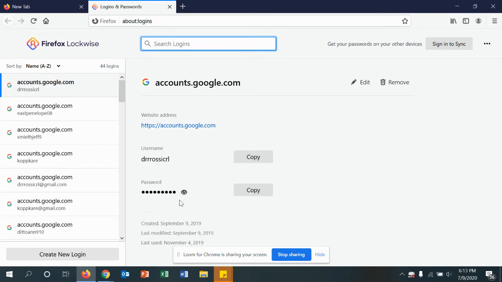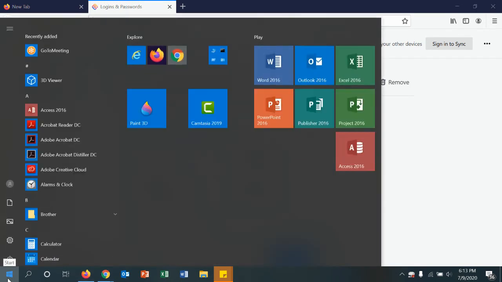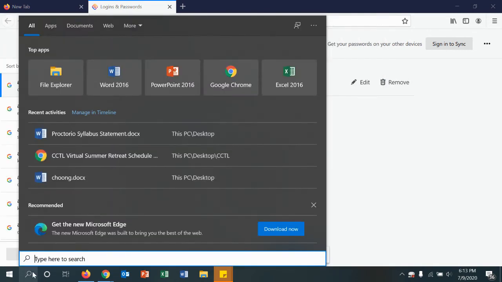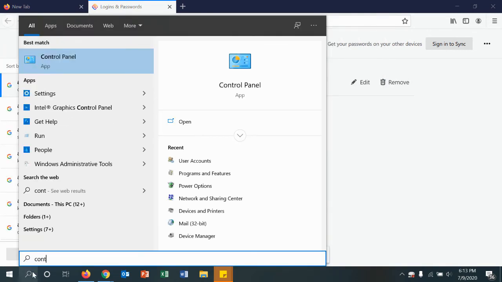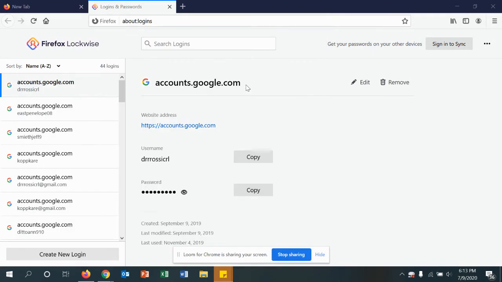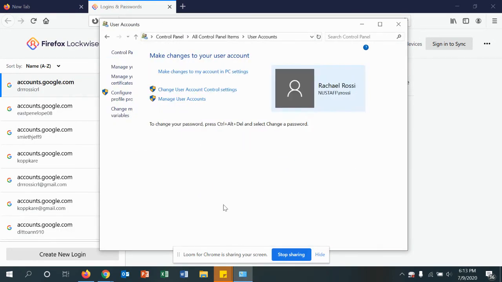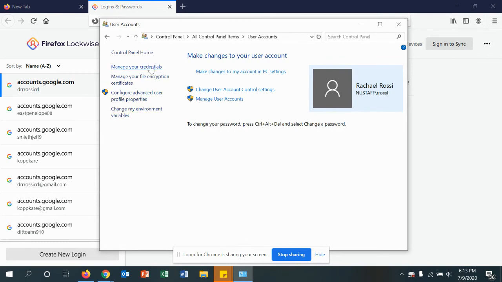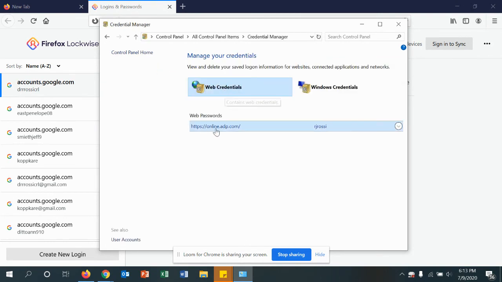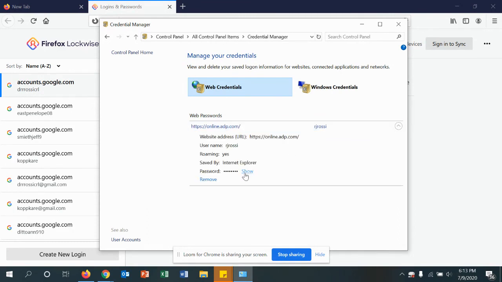The hardest one is probably Microsoft Edge. So if you're using Microsoft Edge, you actually need to go through your computer's control panel. So if you type control panel, it'll find the app. Click on that. Come on down here to user accounts. Manage your credentials, web credentials, and then all of your saved passwords will show here. You can click on the drop-down menu and then you can choose to show it there.